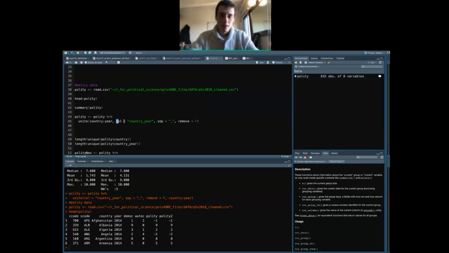The col parameter is what I want the new column to be named. The sep parameter is what I want the 2 values of the 2 columns that I'm combining to be separated by. For example, down here I'm going to be combining Afghanistan and 2014, and I want the 2 values of those columns to be separated by something so I can delineate.